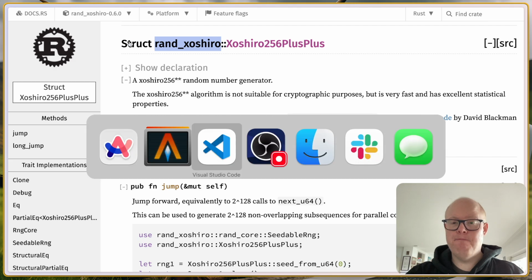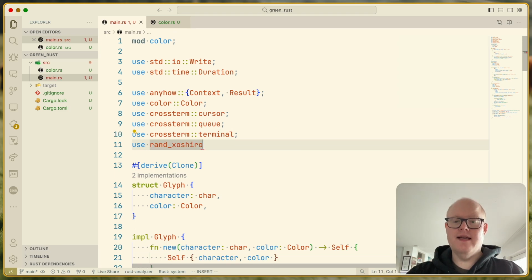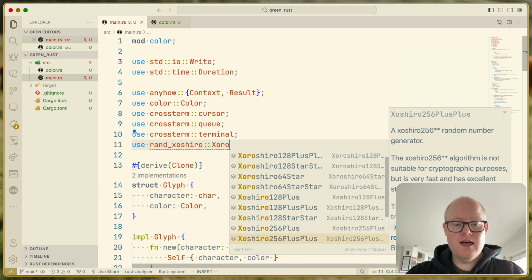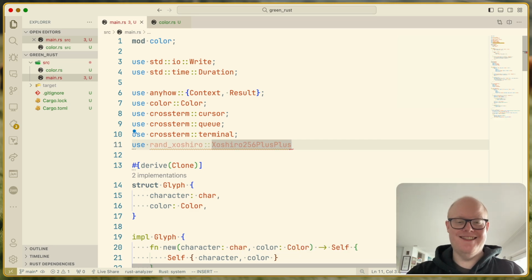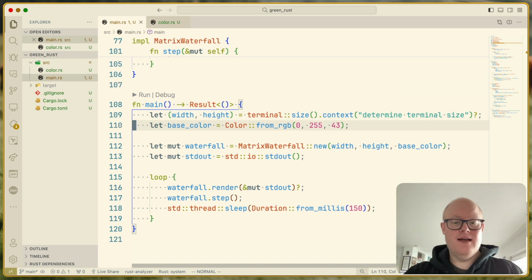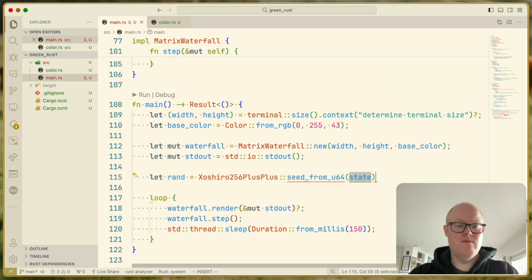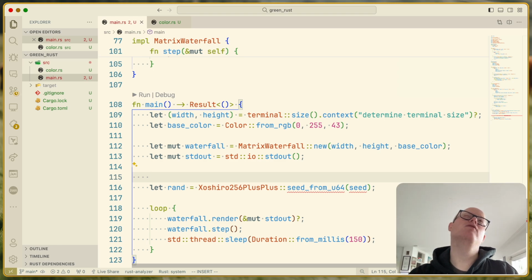Okay, so I guess then we can do something like use rand. Exactly, and it was called Xoroshiro. No, it was called something like 256 plus. No, it wasn't. Okay, there. So Xoroshiro something. Okay, so let's get that, and then let's initialize it here. I guess we can simply do that. So this was rand equals seed from u64. Okay, we need some sort of u64, so let's call that seed, and let's simply take maybe the duration.